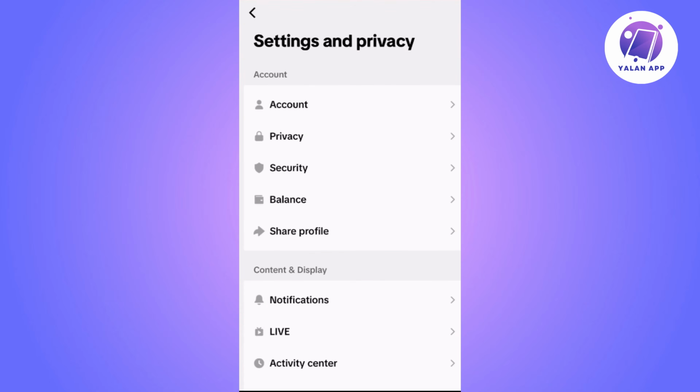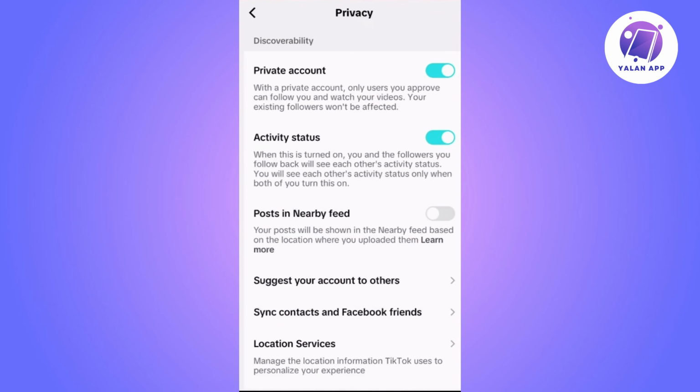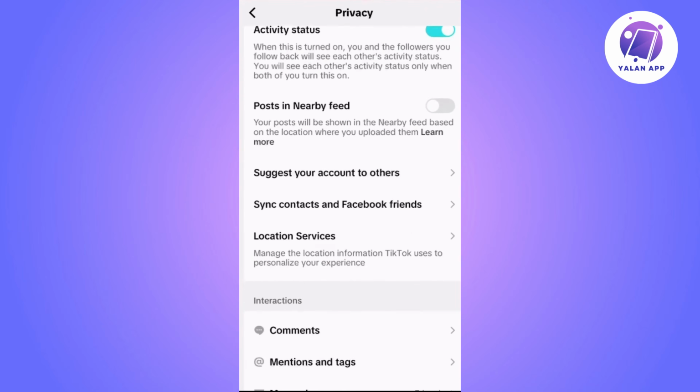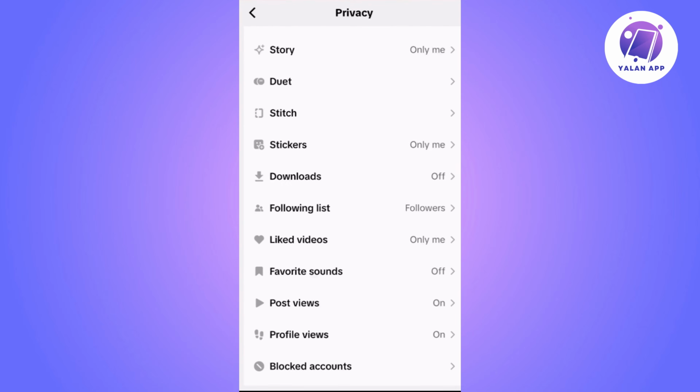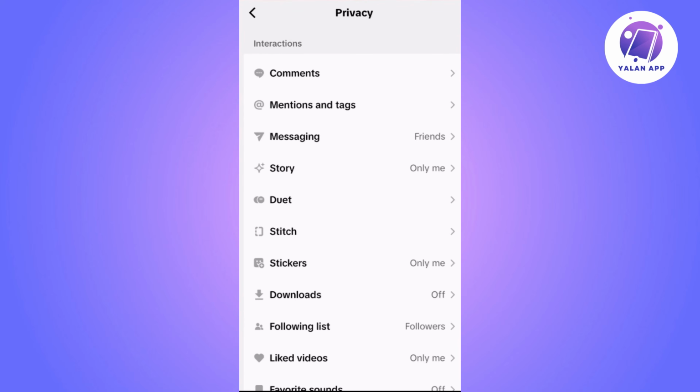Pay attention now. Let's tap on the 3 lines in the top menu. 3 options will appear, and we should click on the one that says Settings and Privacy. Now we find ourselves in the General Privacy menu. Then tap on Privacy again and scroll down until you can see the Interaction section.